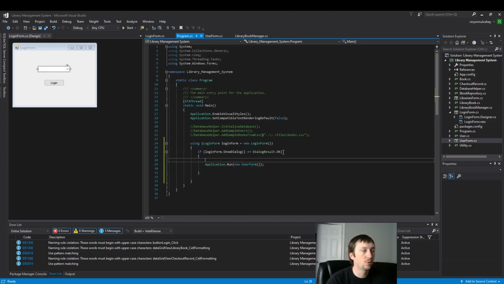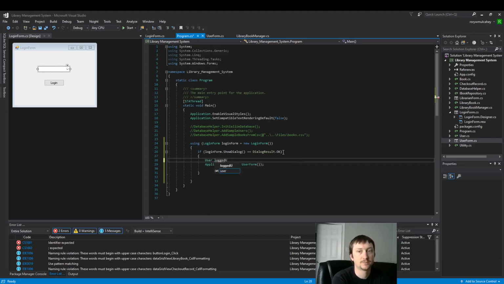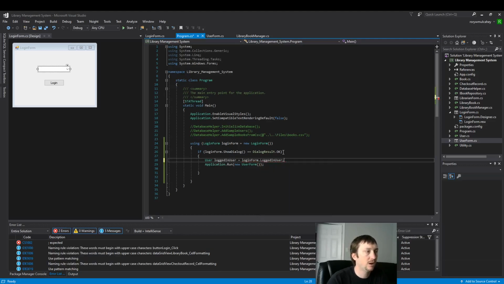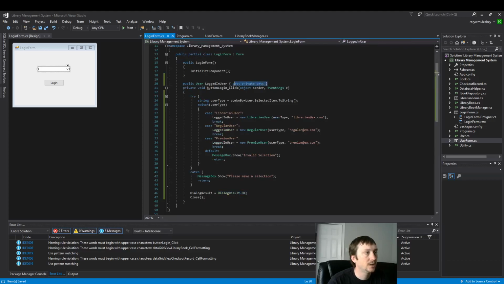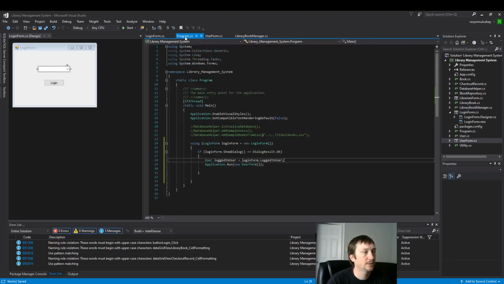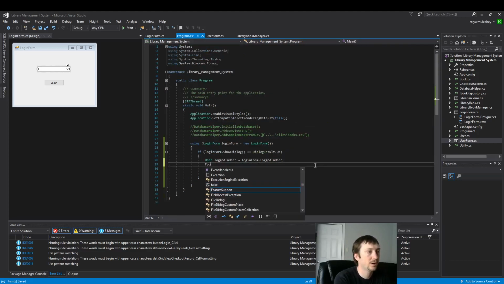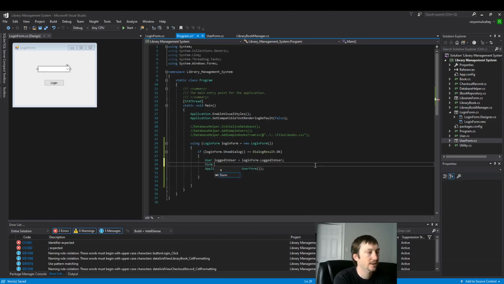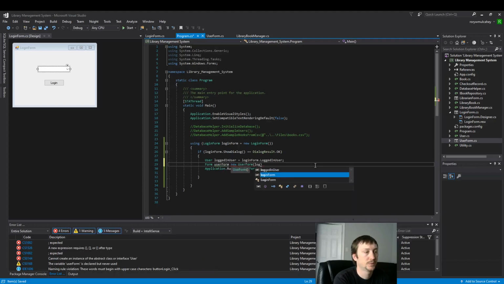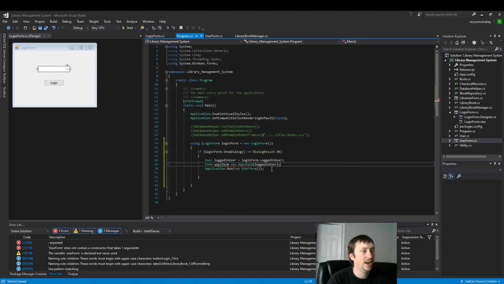Now, the important way to send information to the user form, we need to grab which user they've logged in as. So that's going to be from our login form, and our logged in user, that's the property up here. We've made it public. We're going to grab that, and then we are going to send that in to our user form. Logged in user.